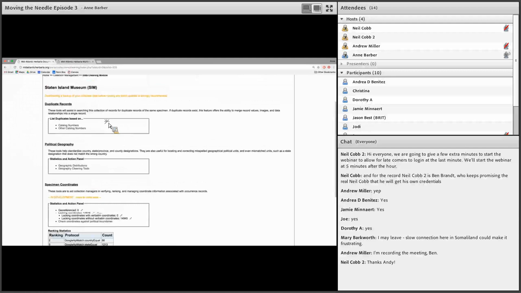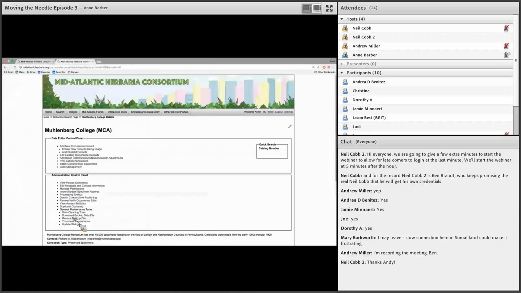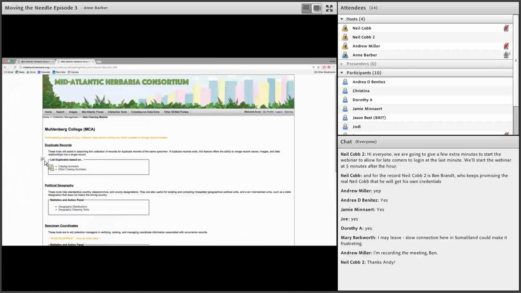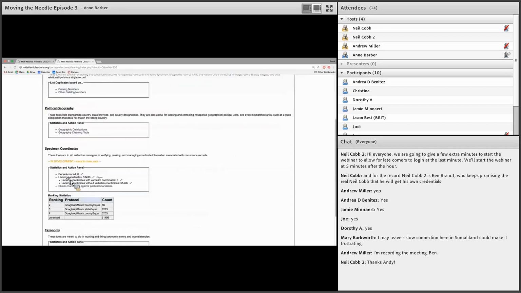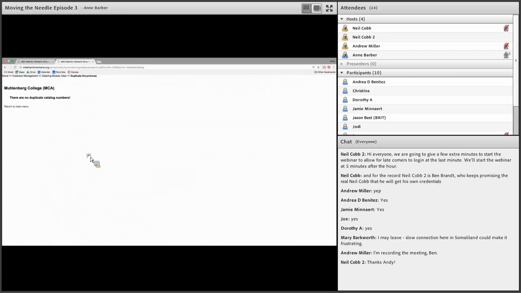For duplicate records, I'm going to switch over to the Muhlenberg College collection because I know they contain duplicate records. Everything's in a different category. If you click on list duplicates based on catalog numbers, then it will check to see if you have any duplicate catalog numbers in the system. We don't have any here. That's true for Staten Island too.